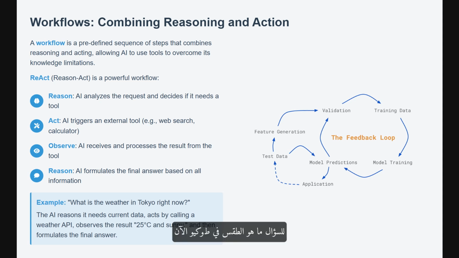For the question, "What is the weather in Tokyo right now?" the AI reasons that its knowledge is not current and it needs a tool. It acts by calling a weather app. It observes the result, 25 degrees Celsius and sunny, and then formulates the final answer.